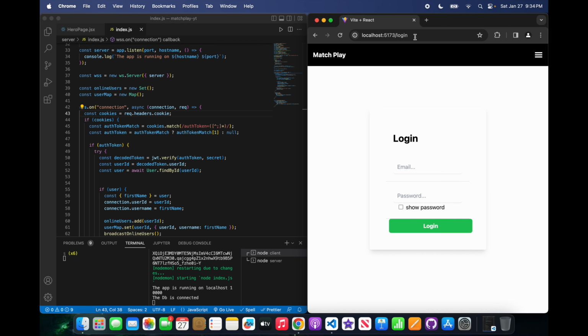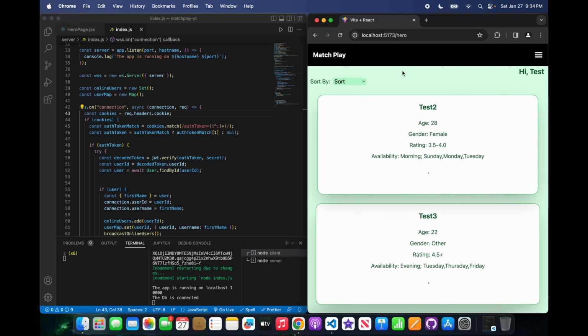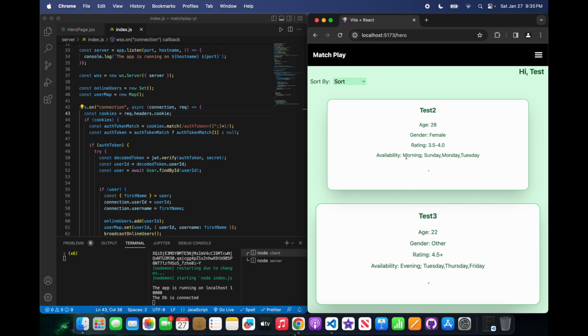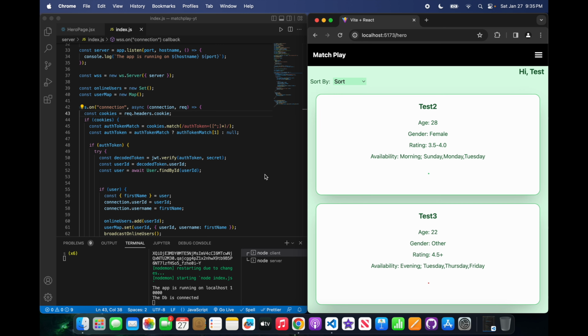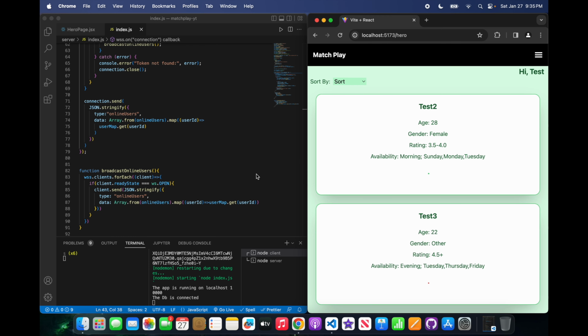If we refresh this, why is it saying test2 is still online? Okay, so we're gonna have to work on that. Yeah, so this is the only problem now. So I guess in the back end, I didn't create the onclose. It just shows that it's open. So we can actually build that out now.